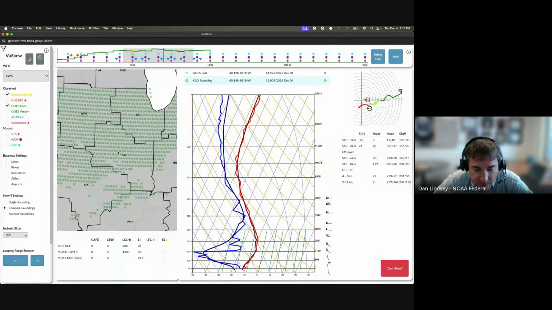It's not the exact same, and there are going to be occasionally some errors. You could even see the surface dew point in some of those soundings is a little bit drier or moister than some of the other options that are around. So you do have to keep in mind the limitations.